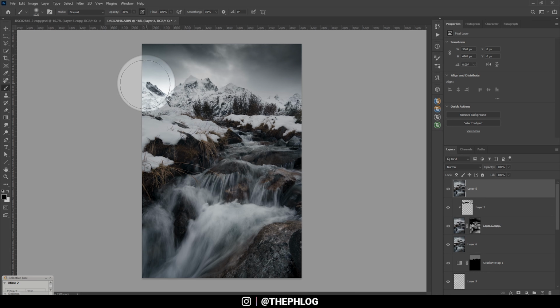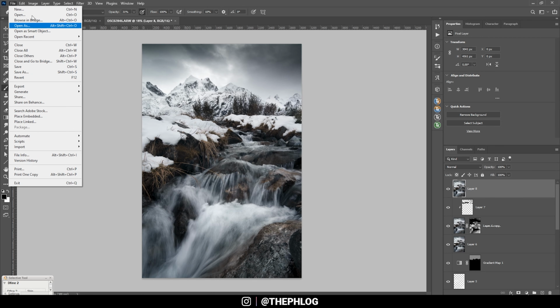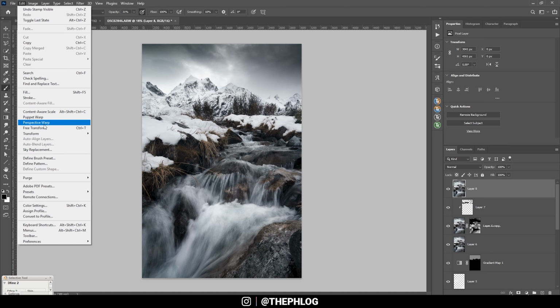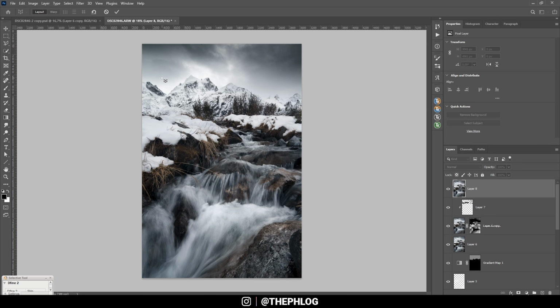Actually, I think I want to make those mountains a little taller. Therefore, I'm going to edit and apply the perspective warp. And now watch this. I'm simply creating a grid. So I want to target those mountains. That's why I'm creating a grid around them.